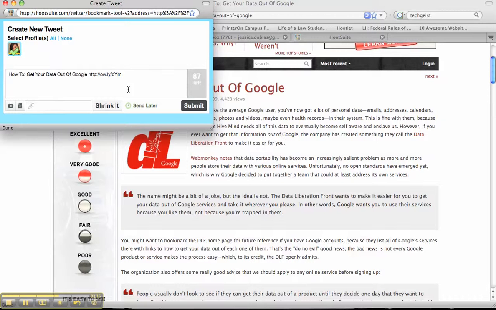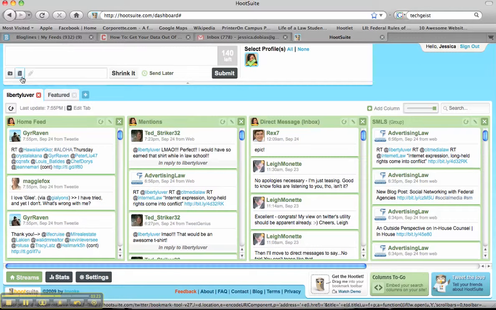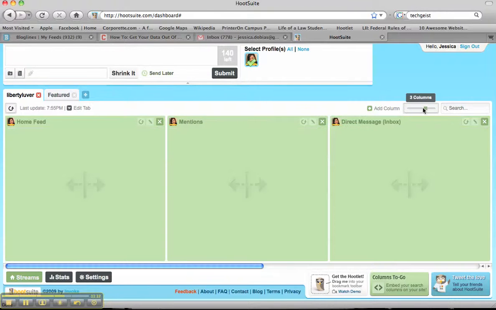Other functionality aspects of Hootlet include the ability to add photos and documents as well, or attach files, as well as being able to shrink URLs that you would want to put in your Twitter that would be too long. So those are just some of the cool functionality aspects.